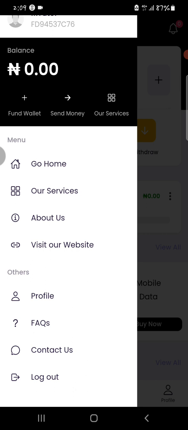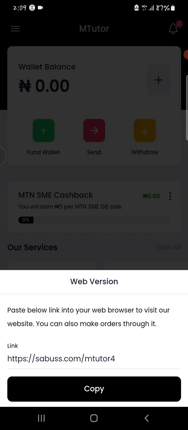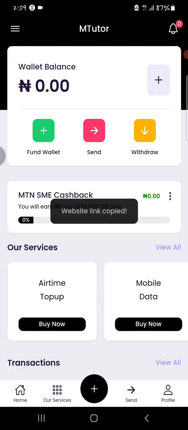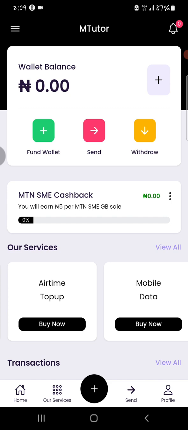So luckily the platform I used, Amura, created a website for me. If I click on visit our website, this is my web address. So whether you are using iPhone or Android, or you have a laptop, you can always use my platform to purchase. I hope you understand. I'm sure it's getting interesting. Yours is just to copy, then any person that you want to be using, just give them the link.